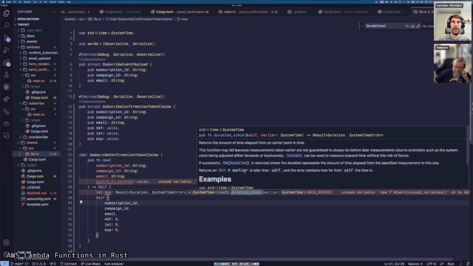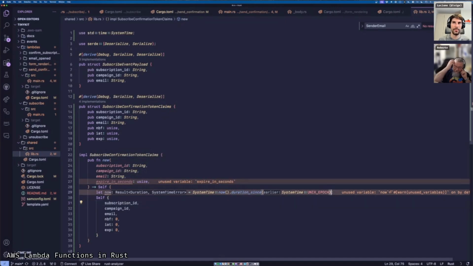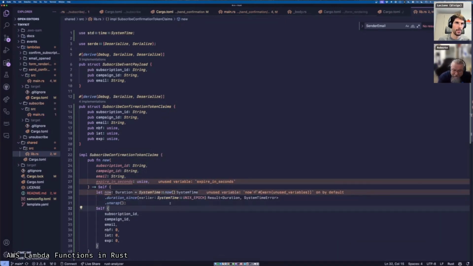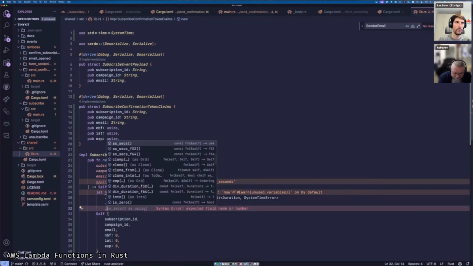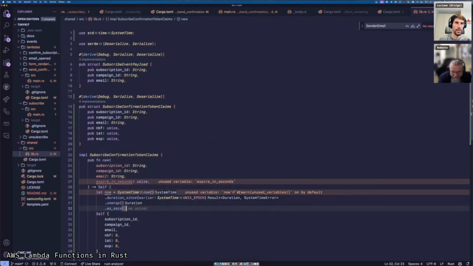Returns an error if earlier is later. Okay, fair enough. But I think here it's safe to do an expect. Yeah, I think here it is safe because we are not in the 70s anymore. So now we have a duration object, and here I think we can do 2 seconds. What can we do? As seconds gives a U64. Yes, makes sense because those are not big numbers. Perfect. Okay, so now, what if we do this U64 though?